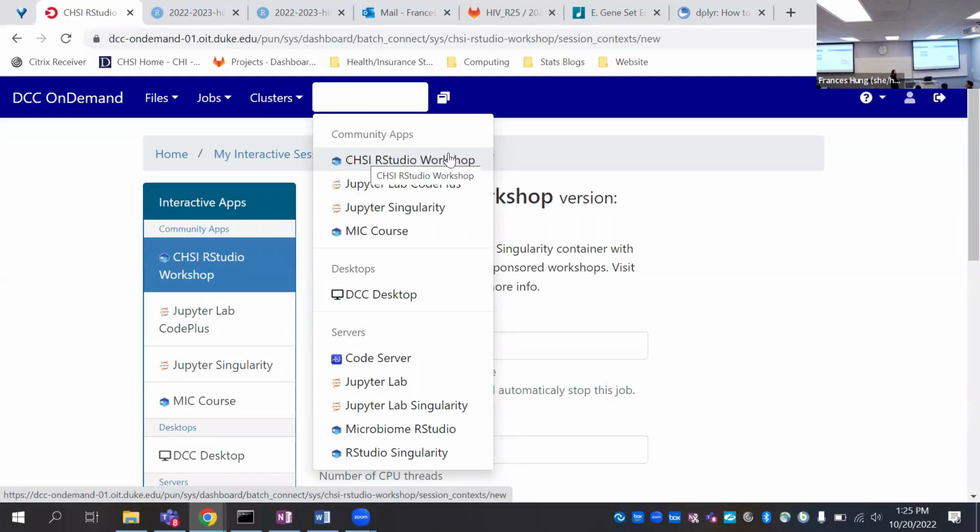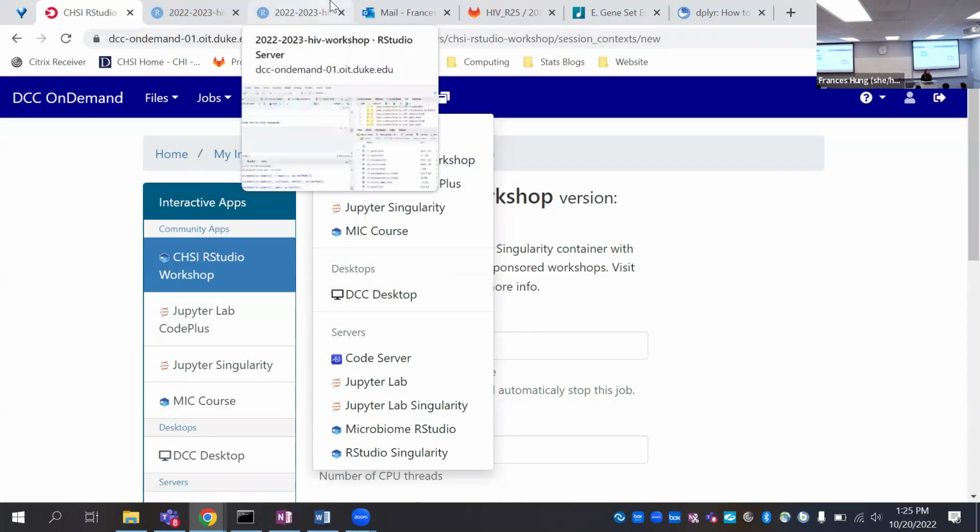Let's see, Josh normally does create. Oh, just kidding. But the R Studio, CHSI R Studio workshop. Okay, yeah, go ahead. I have to close the R now. Because I don't have problems now. Oh, you can just use your phone.